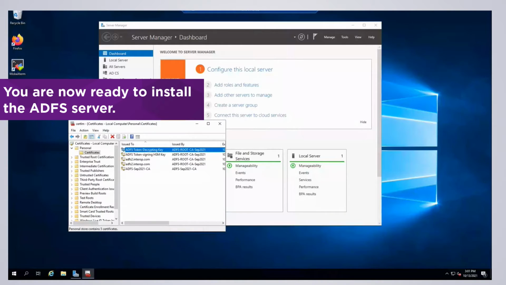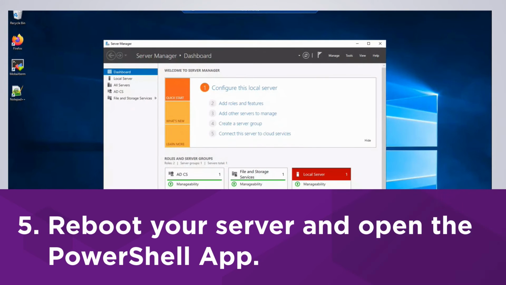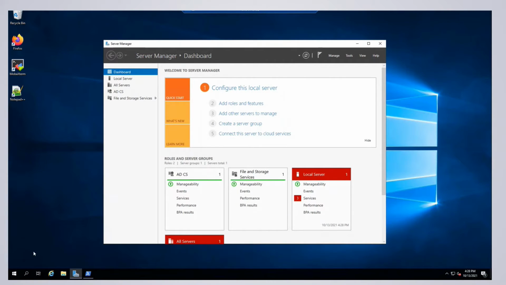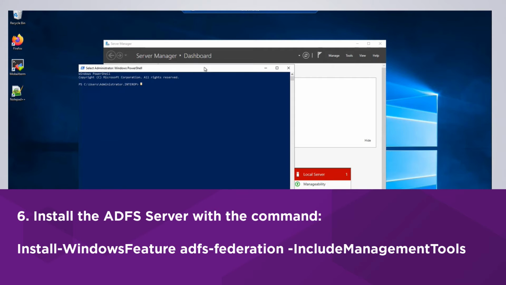Now that we have our certificates, we are ready to install the ADFS server. Once the ADFS server has rebooted, open a PowerShell window as administrator. To install the ADFS server role, run this command.